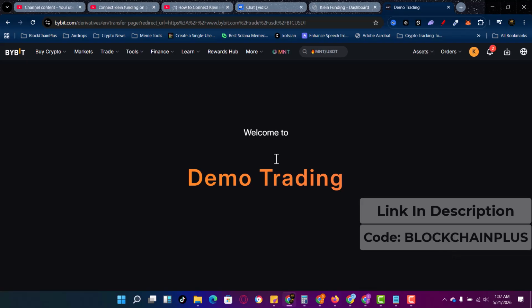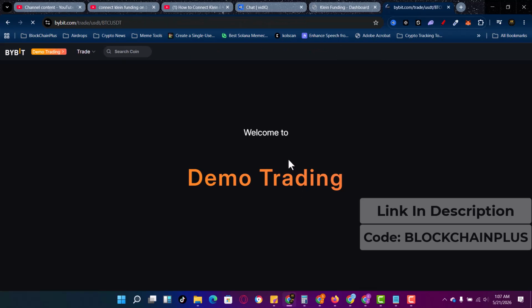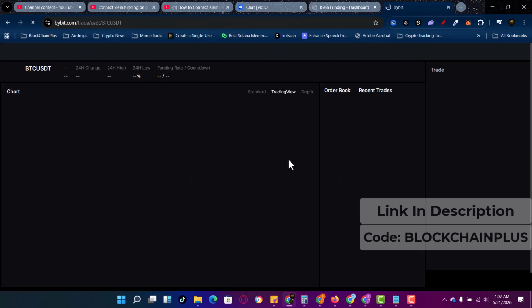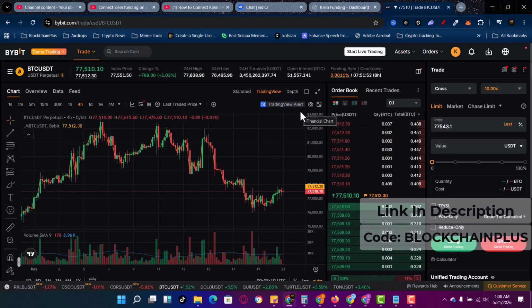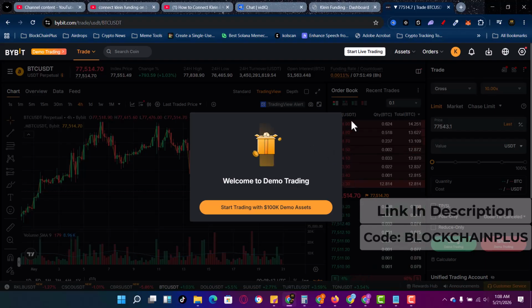So you can see it says welcome to demo trading. Right? So now we've created our sub account and we have also switched to the sub account. Now the next thing we want to do is to create our API key. So let's wait for this to load up before we create our API key. All right, so you can see the whole interface is loaded right now.